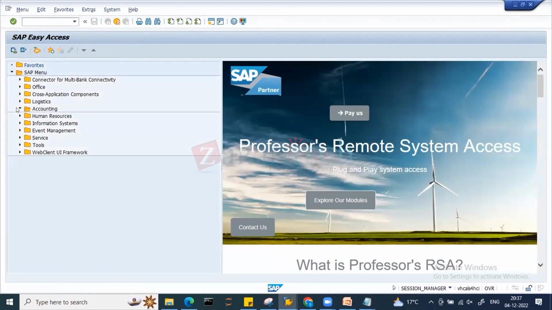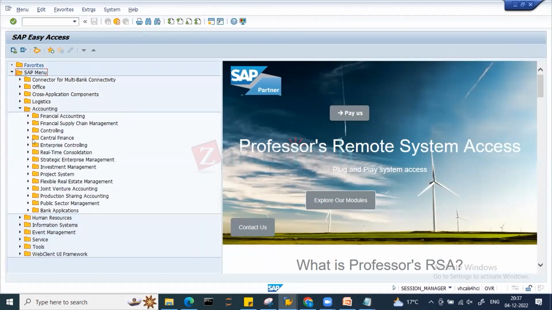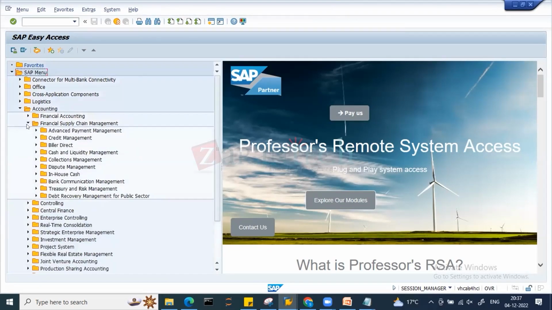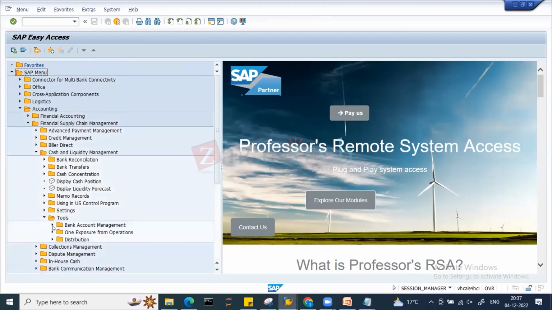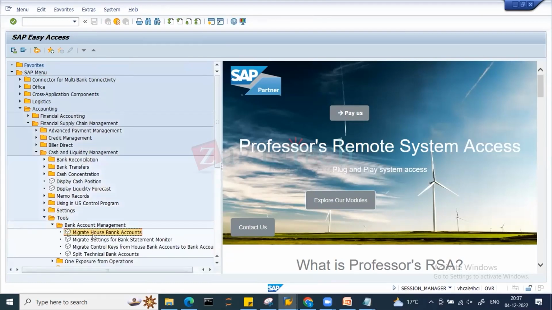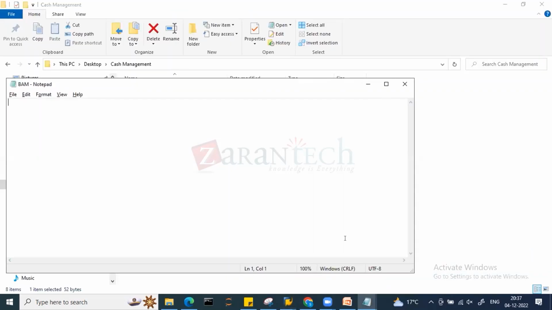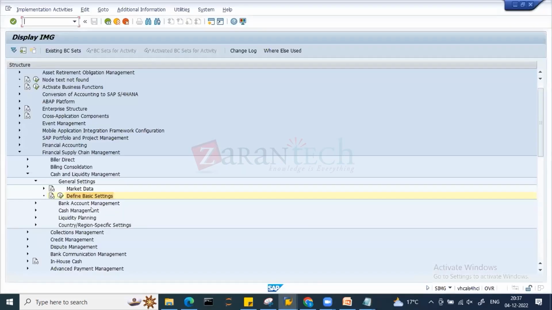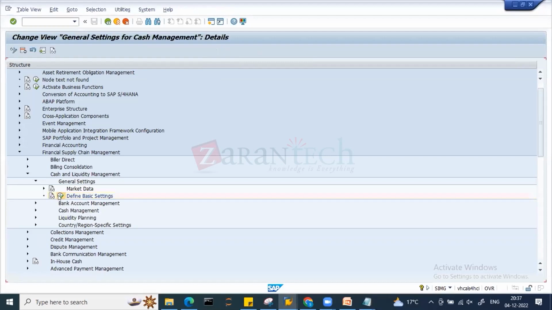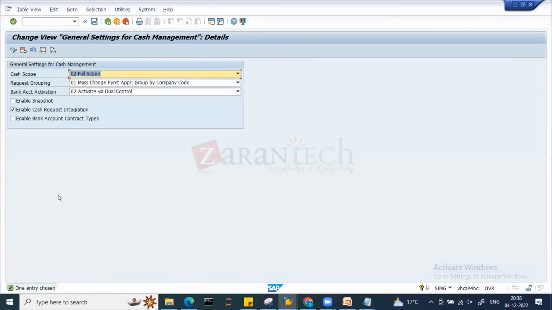Again, if you come back to BAM, in the cash account management, cash and liquidity, transfer. Migrate house bank accounts, migrate settings for. Okay, this is not useful for now. Let us go back to BAM settings. That's why it is saying if you do not want to use this snapshot functionality, you need to first delete the data. The current system is saying that.